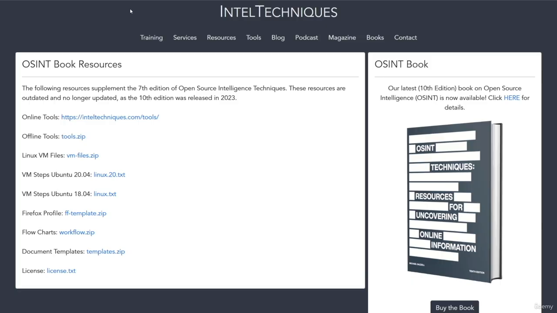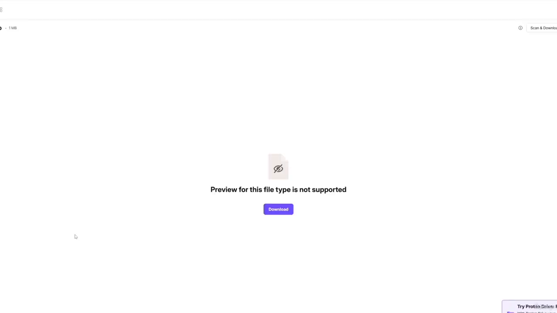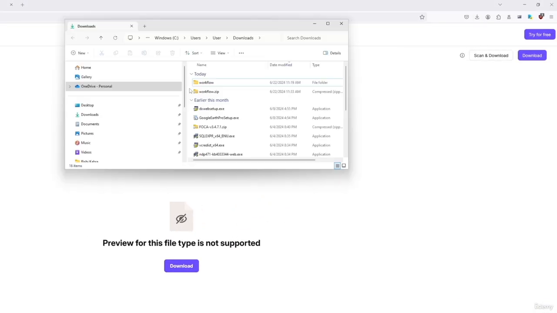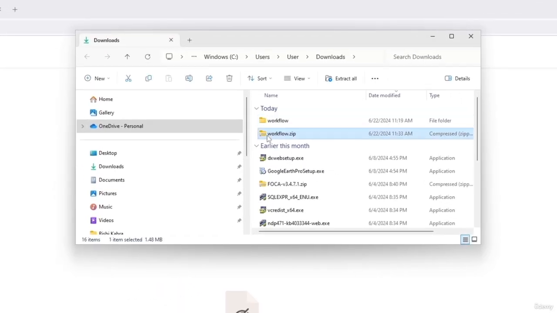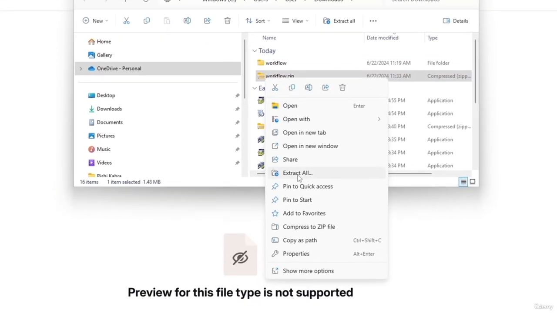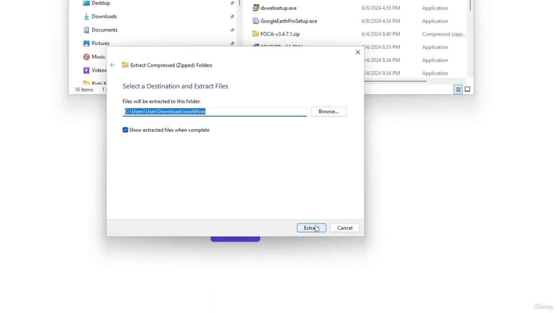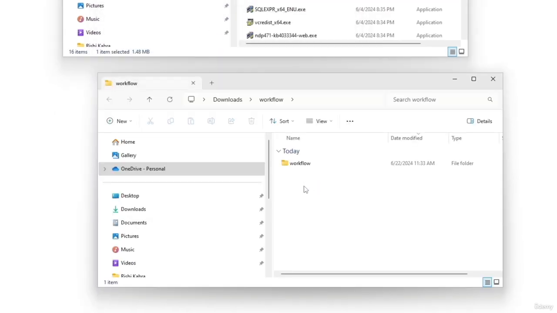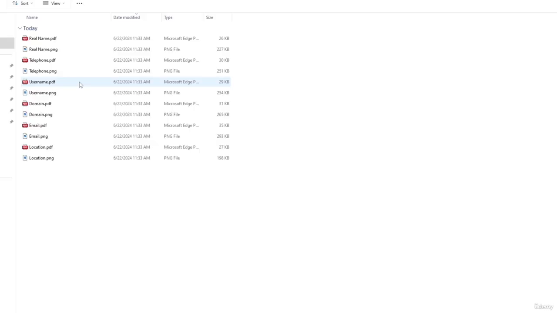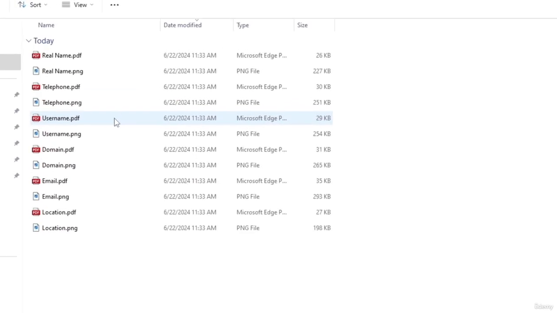All you have to do is just to go to the link that you will find in the resources of this lecture. And then you want to click on flowcharts. And then you want to download the file. And then you want to extract this file by right mouse click and then extract all. And then extract. And here is the folder. If I go to it, I'm going to see multiple pictures and PDF files.